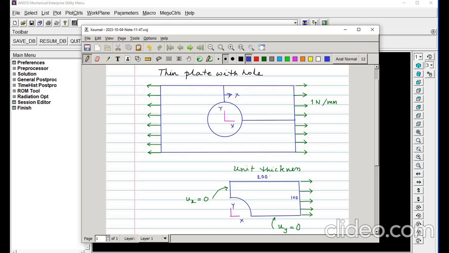So here ux on this line is 0. Similarly, this line cannot move in this direction, cross. This line cannot move in this direction, cross. So uy is 0 on this line.